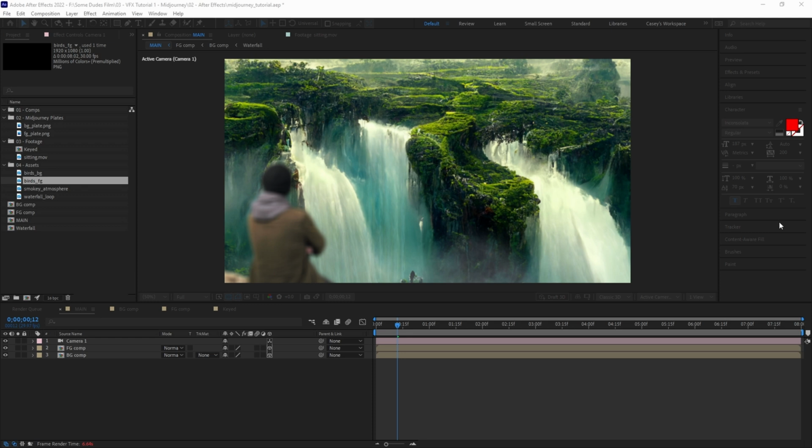The last thing we'll add is a little bit of atmospheric lighting to tie it all together. For this, we used the Optical Flares plugin from Video Copilot. Now, this is a paid plugin, so if you don't have it, this won't work for you, but it's definitely one we recommend as it comes in handy for a lot of things.